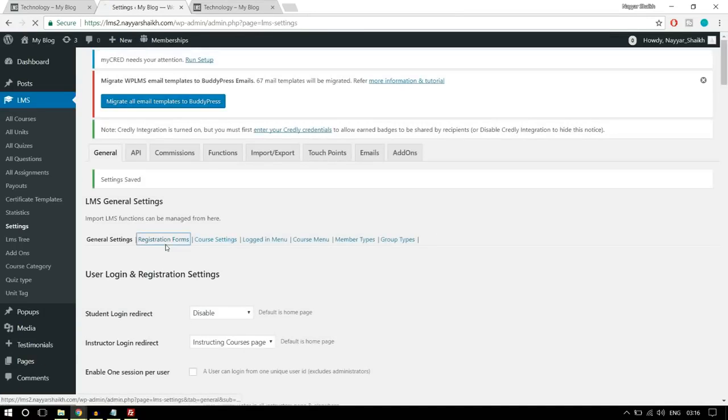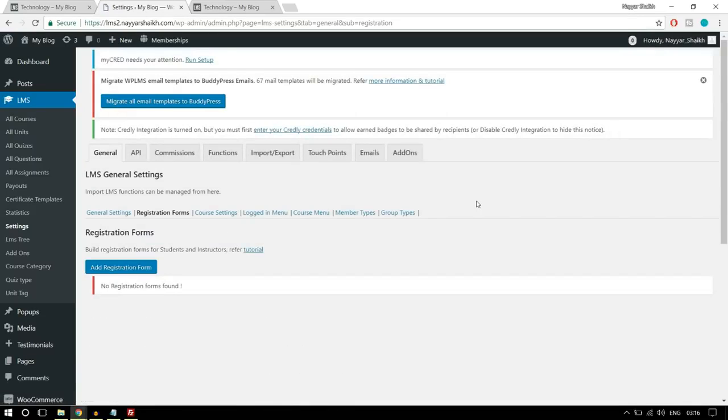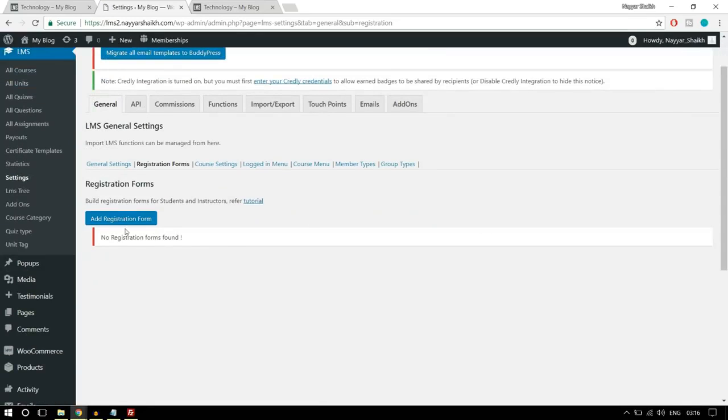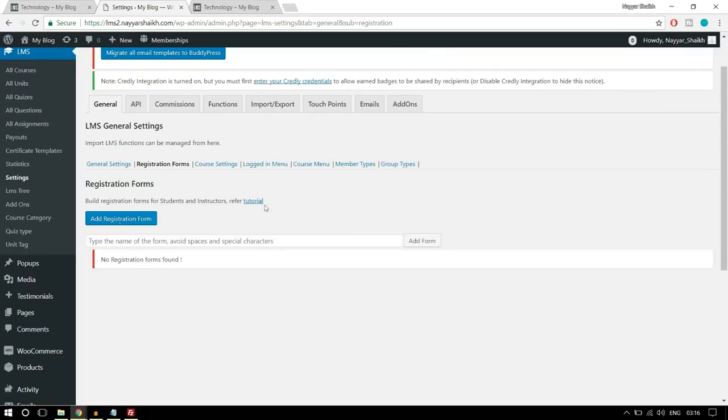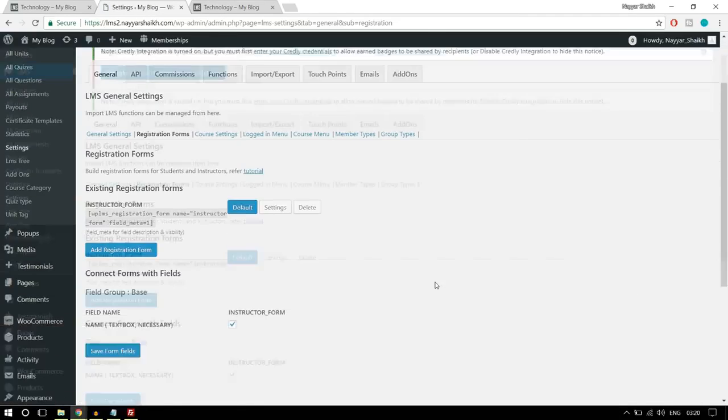Now go to registration forms. Now here you can control the options that you want for users whenever they try to register to your website. So let's add a new form. Click on add registration form, and let's add a form for instructors. Let's type in instructor form, you can name it anything you want. Now let's click on add form.